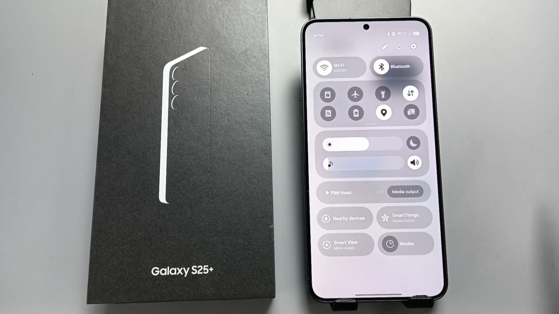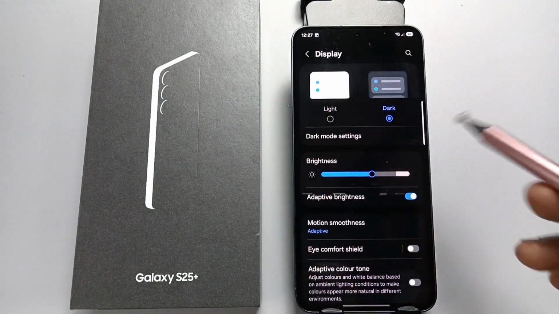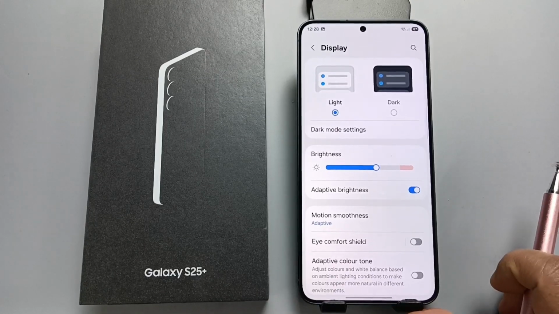If you want to again enable the dark mode, tap on this one. To disable this one, select the option light. So simply in this way you can disable the dark mode in this device.